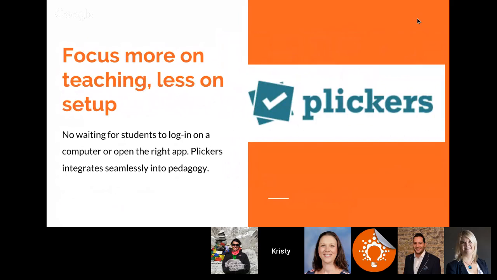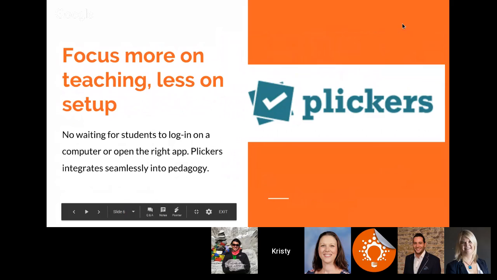So for you as a teacher, it allows you to focus more on teaching and less on the setup. That's in regards to accessing technology. Sometimes it does take a while to get your computers going or to get students engaged with technology by the time you log on and find the right thing. Plickers allows just the teacher to have to log on and use the application, but the students are engaged straight away, so there's no time lost.